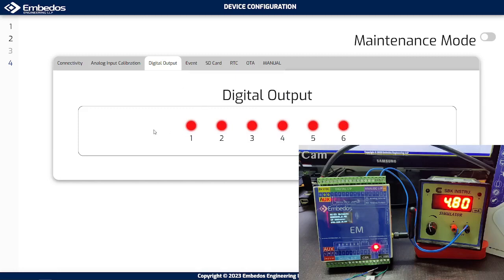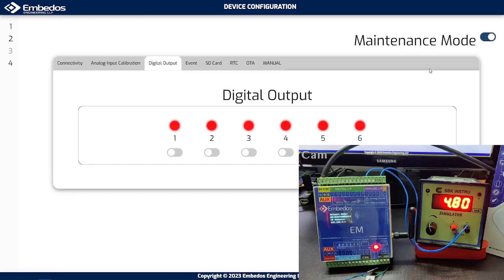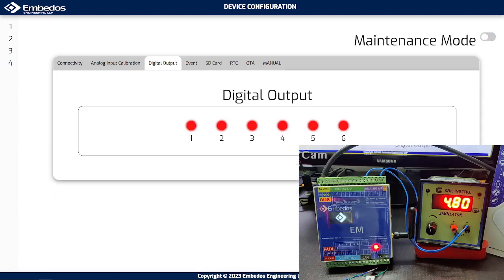Here is an indicator for digital outputs. So in order to test the digital outputs, we have to switch the maintenance mode on. When the maintenance mode is completely switched on, we can turn on individual digital outputs in order to test the working. Yeah, and we'll switch off the maintenance mode once again. Now the maintenance mode is turned off. You can see all the digital outputs are turned off.